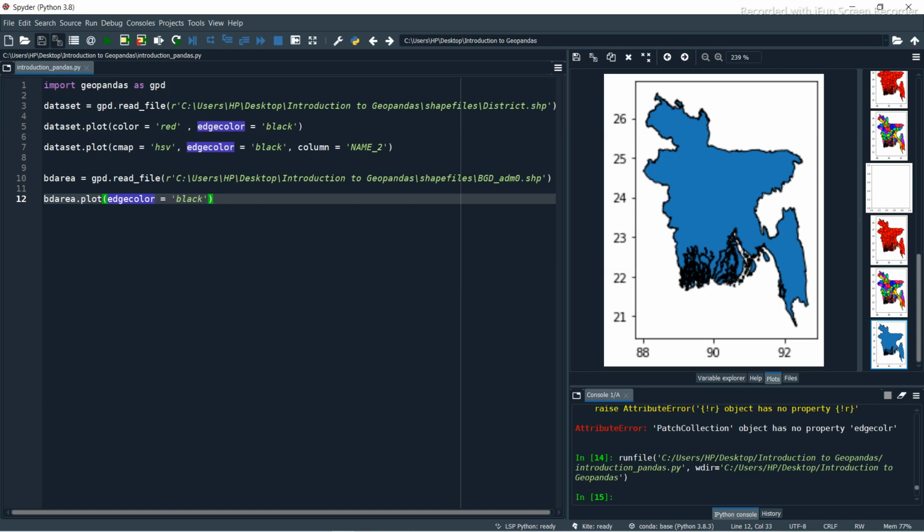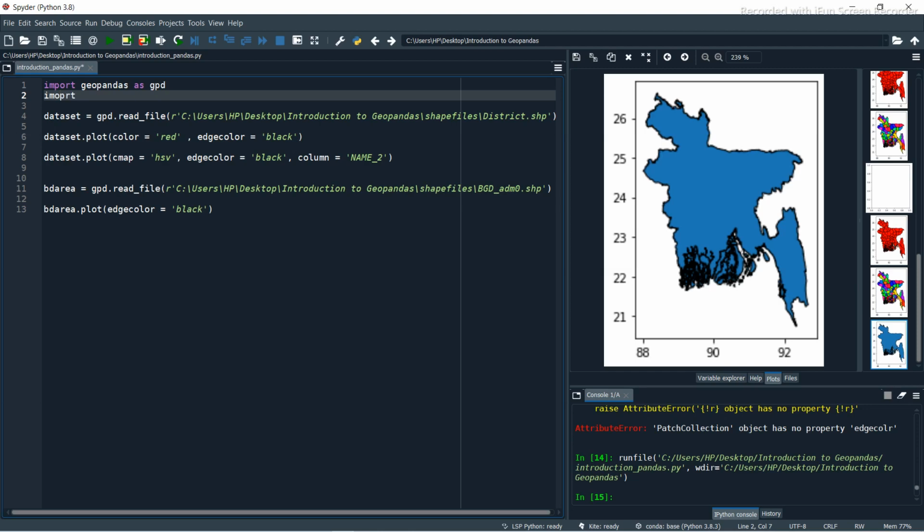So for this I simply call the matplotlib.pyplot. I simply import this library, matplotlib.pyplot, and I give this library the name plt. Next time when I use this function, I simply use plt, then it will work.